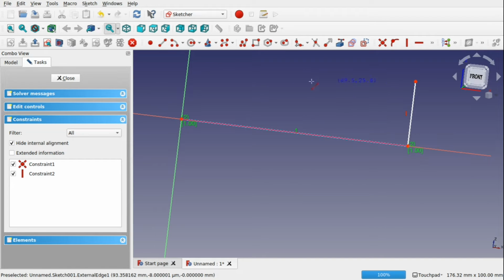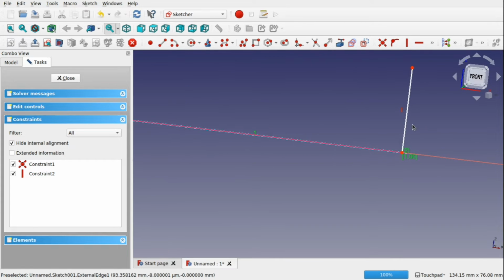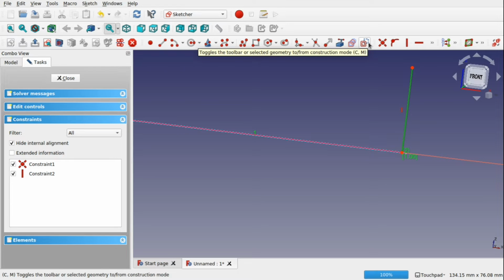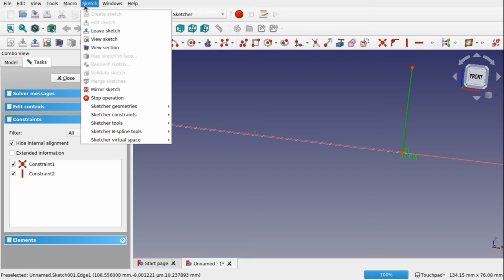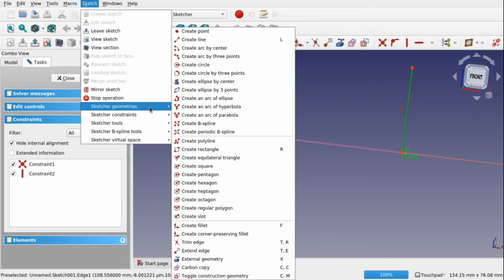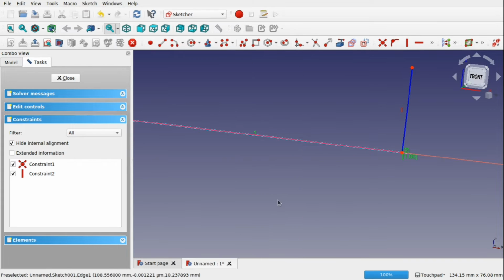So we just hit escape, so I've got my mouse pointer back, and we're going to click on this line here and come up to the toolbar, toggle selected geometry to or from construction mode, and that's also available in sketch geometries, toggle construction geometry there. So when we click that, that'll go blue. So when we come out of the sketch, that won't be seen. It's just construction geometry. It won't be included in our drawing, but we can attach things to it.